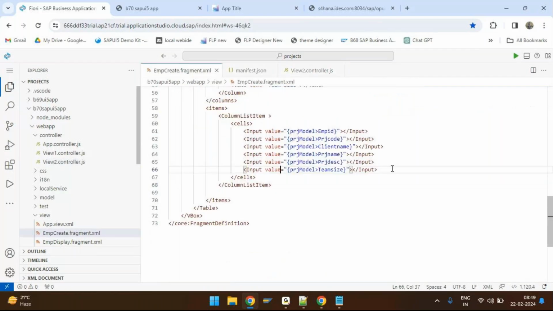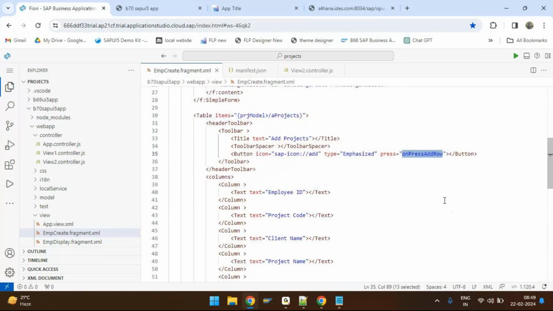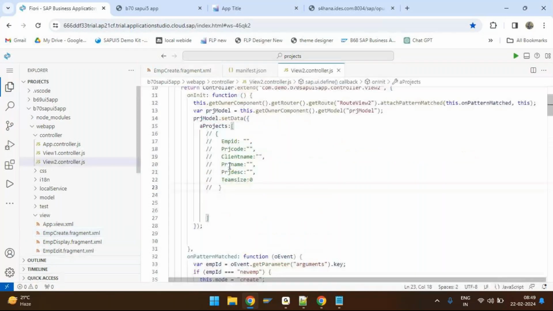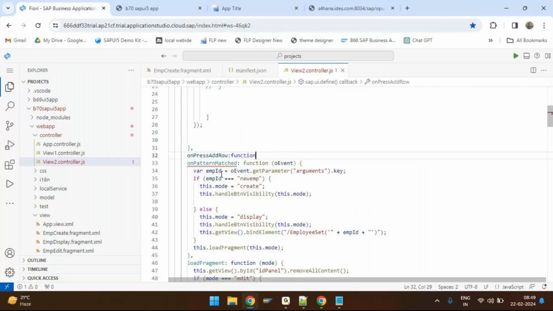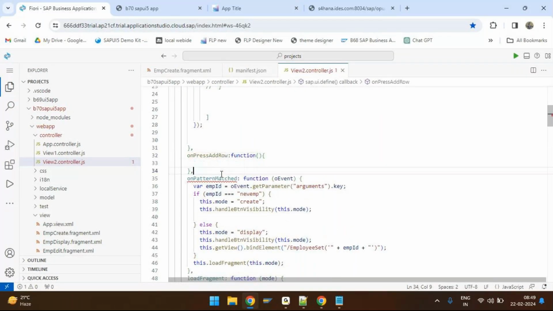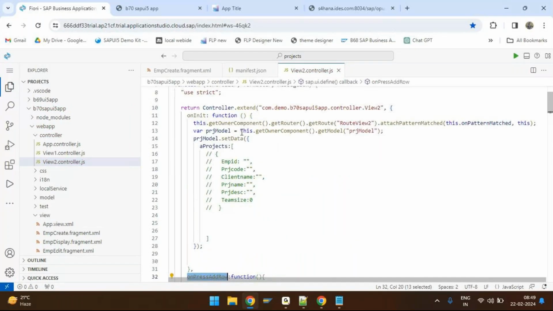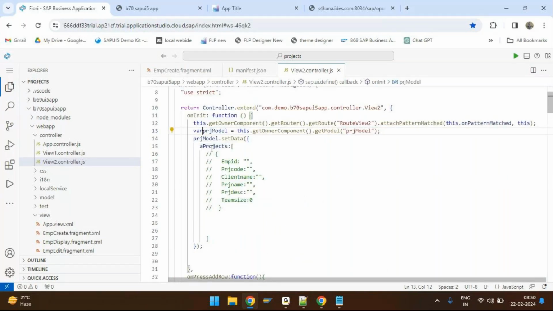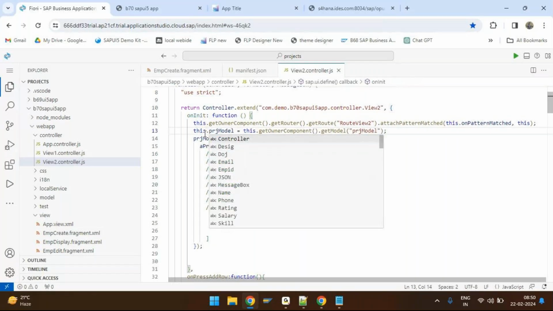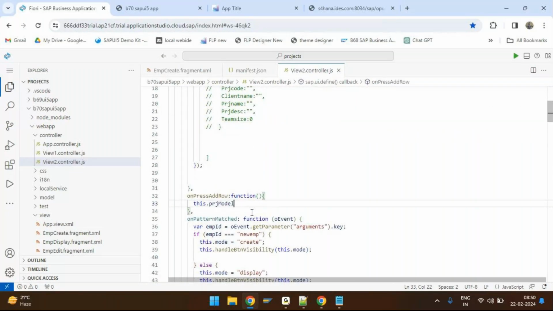When I press the plus button, so this is my plus button, on press add row, I will go to the controller and add the code here. So function on press add row, I will point to my JSON model. This is my JSON model. Since I want this model in the other function, I will use the this dot variable. So this dot project model, and I want the same here.